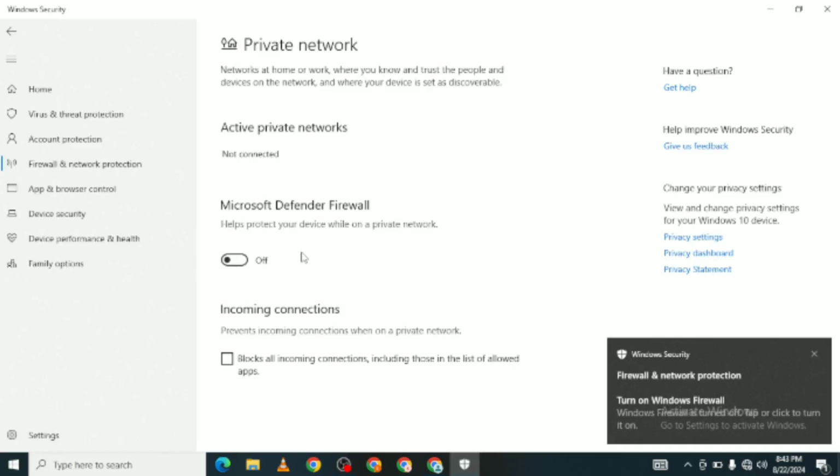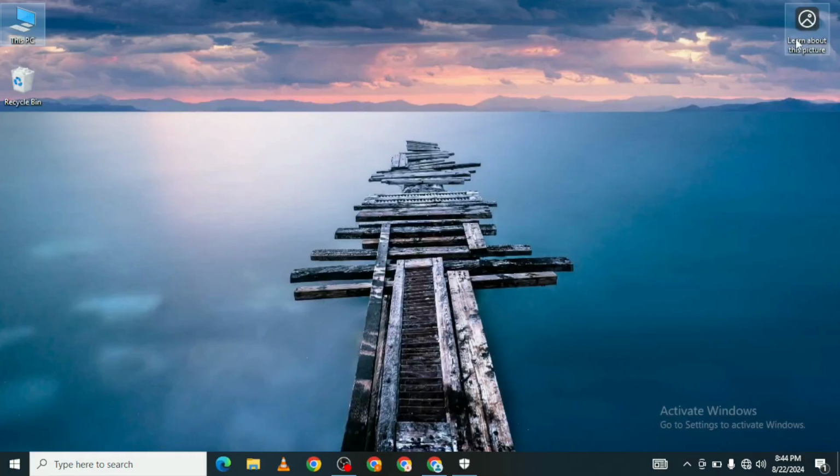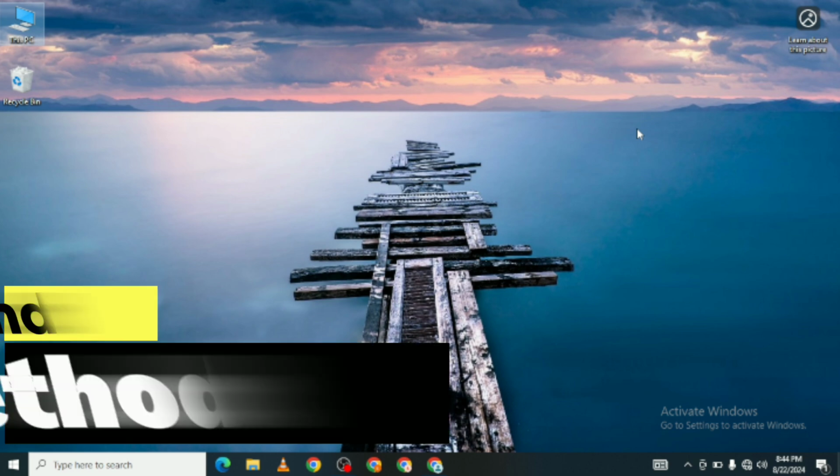Basically what you are doing here is turning off the Windows Defender firewall that might be blocking your internet connection, and hopefully turning it off will restore your internet connection. After that, refresh your internet browser and verify whether the connection is restored or not. But in case it's not, then we have to move to the second option.